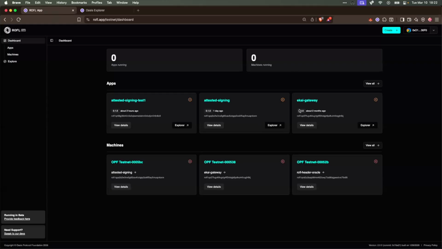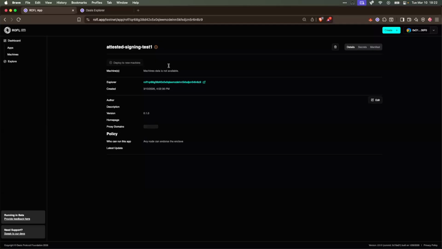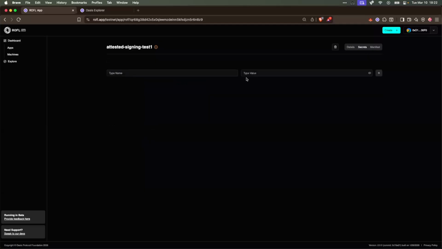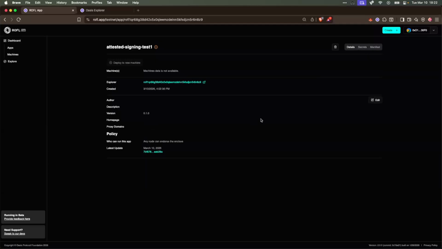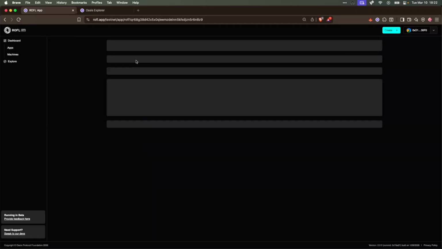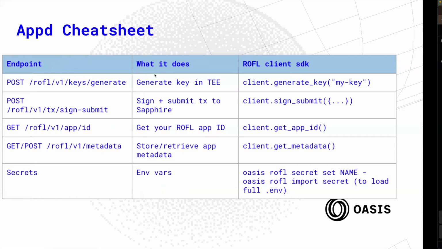Yeah, in the meantime, like we have also ROFL.app. There you can see like all your apps you are deploying to. So this is actually the one I deployed. You can set new secrets there also via the GUI. But yes, so it's not deployed.